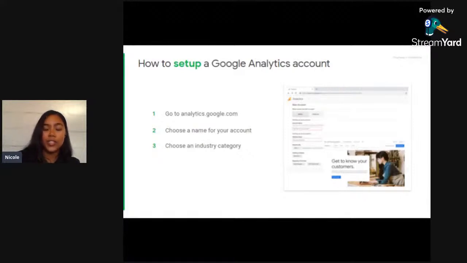You need to choose the industry category to help you when you benchmark against others who have tagged the same industry. For example, consumer electronics, or marketing, or design and technology. This is anonymous but at an aggregated level to give you an idea of what your bounce rate is against others.